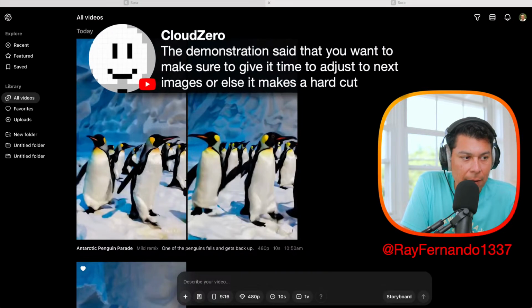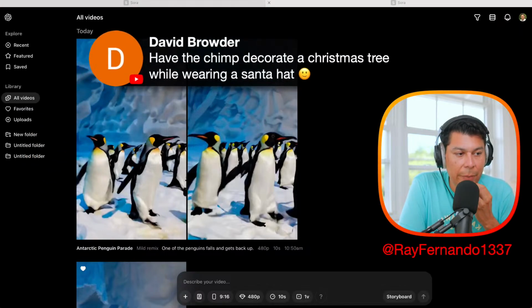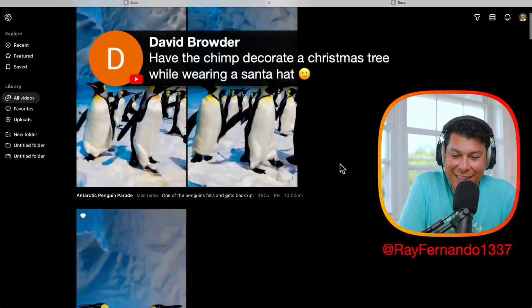The demonstration said that you want to make sure you give it some time to adjust the images or else it makes a hard cut. Got it. Oh, okay. So I need to give it more time between. Have the chimp decorate a Christmas tree while wearing a Santa hat. I like this idea. This is really cool.